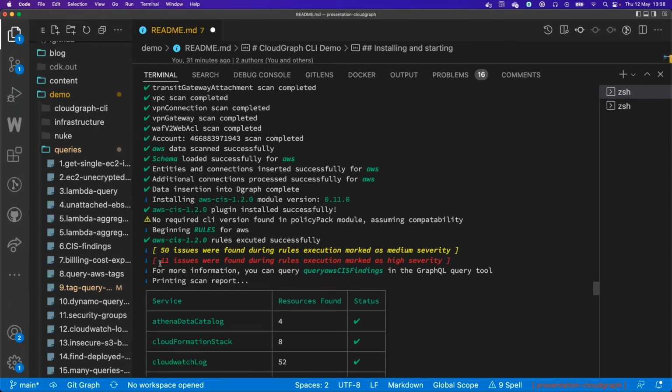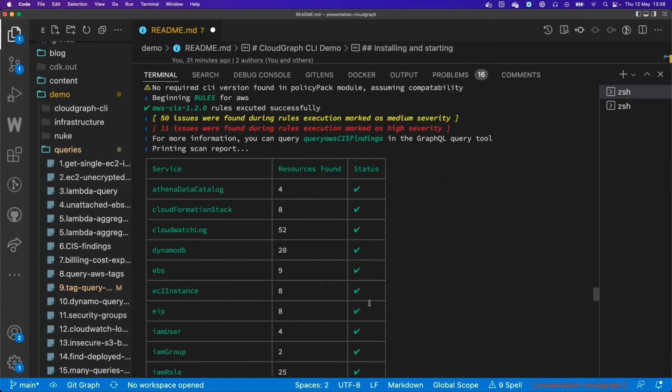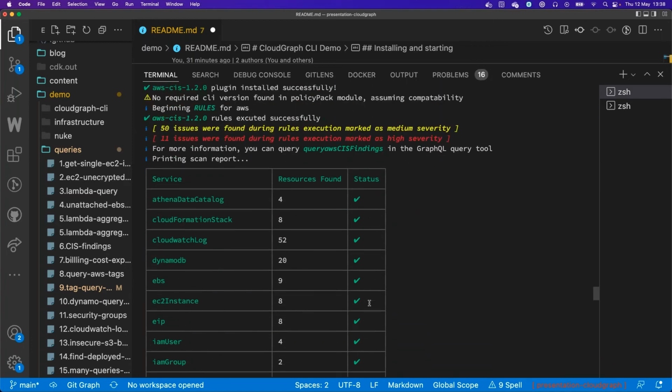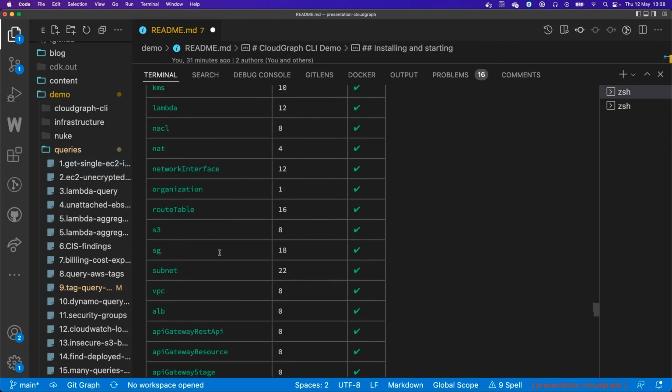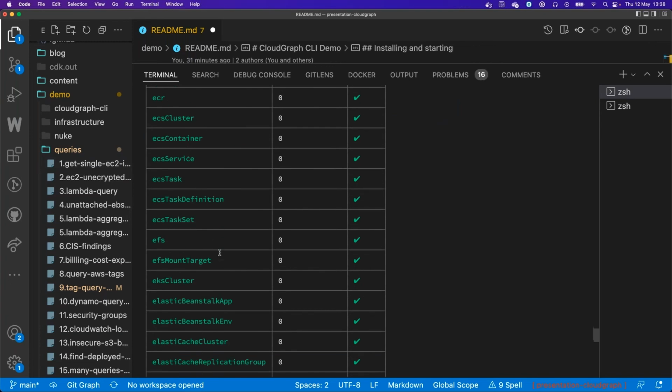So my quickly spun up demo environments have 11 issues, which isn't great, but it will tell me exactly what it hasn't liked about them. Gives you a bit of an overview on everything that it has scanned.